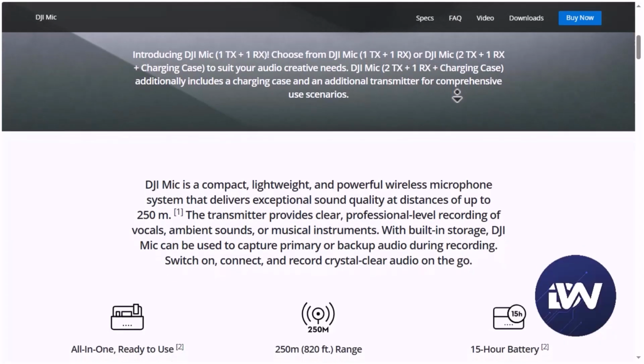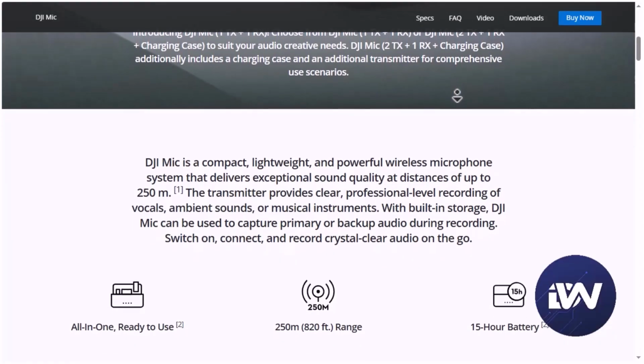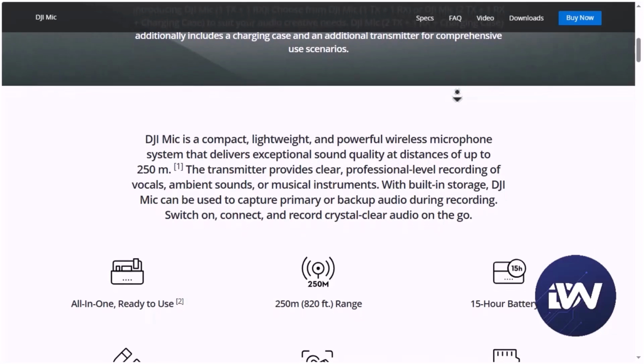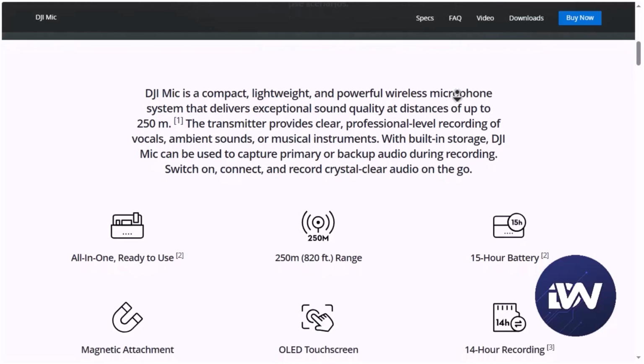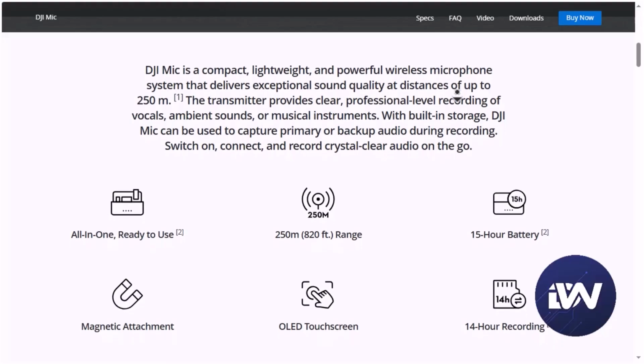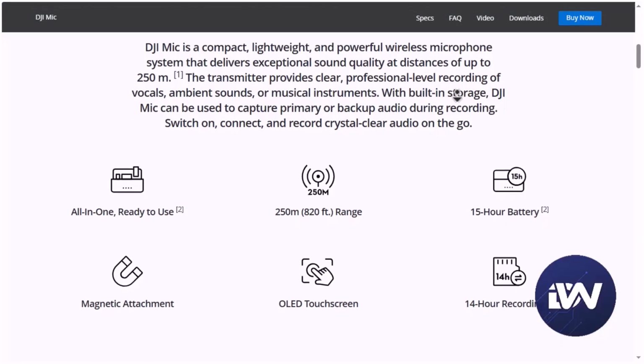Method 2. Enable noise reduction properly. On the receiver or G-Mic app, enable noise reduction. Use it only in moderate environments. Too much noise reduction can cause robotic or muffled audio, so test before recording.